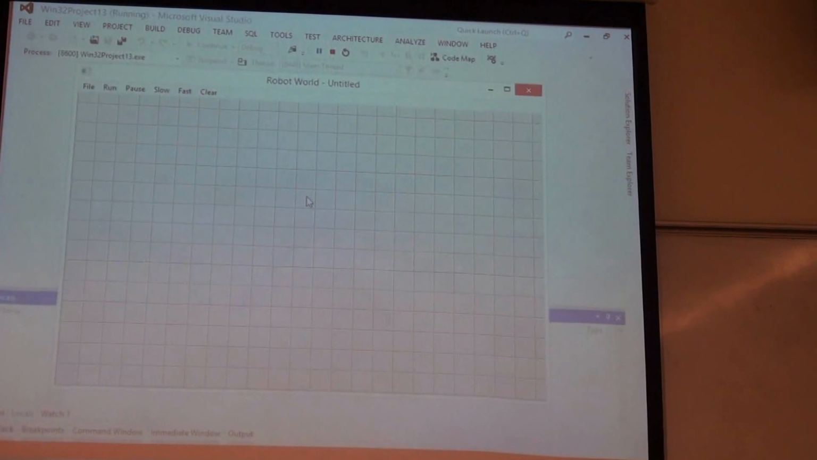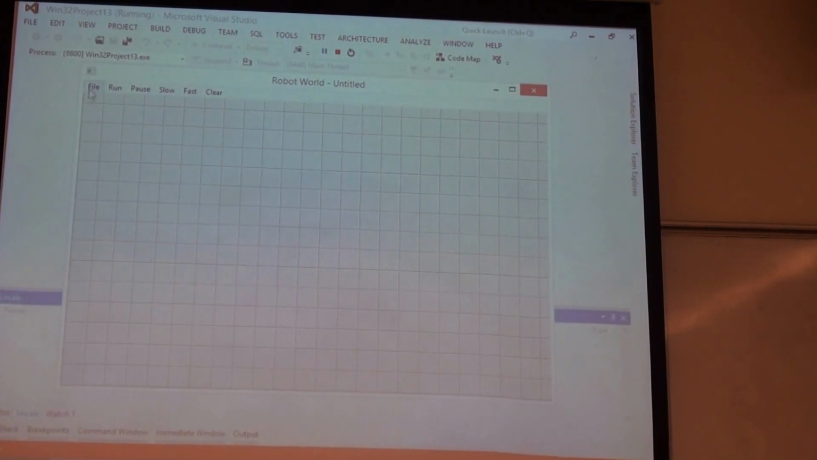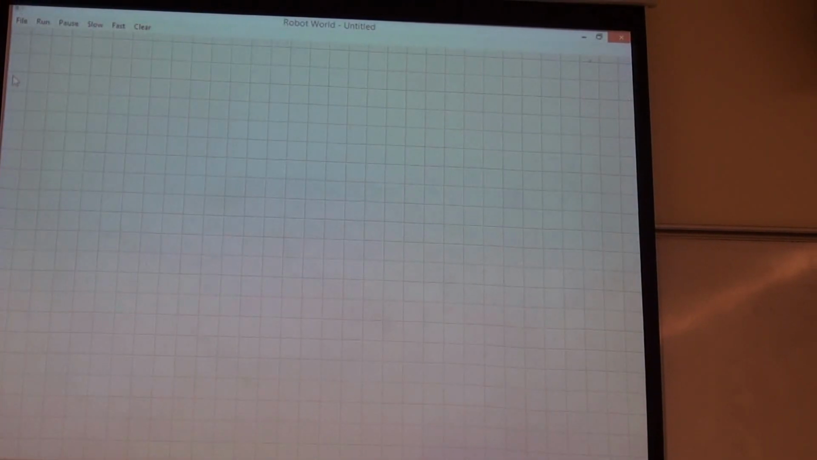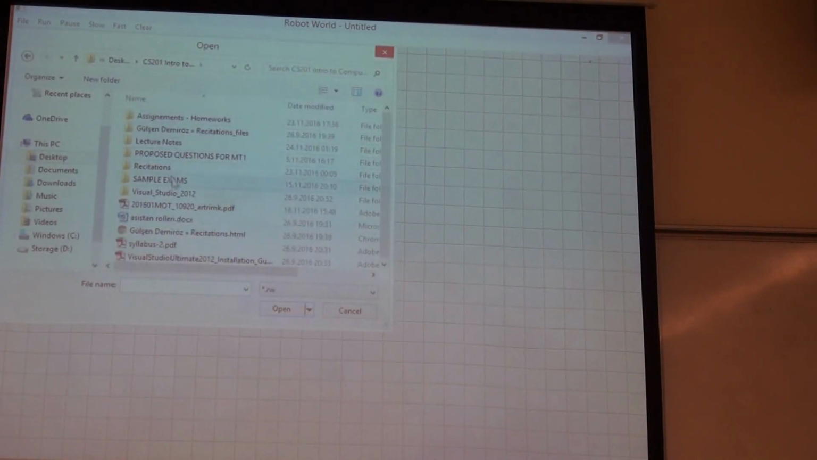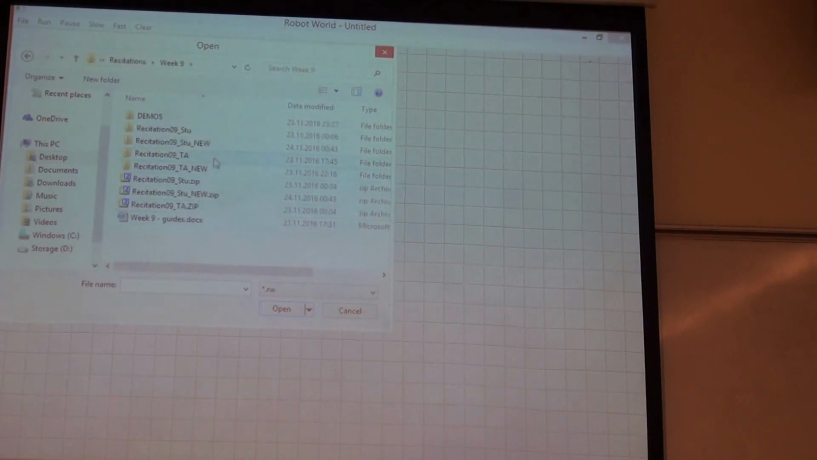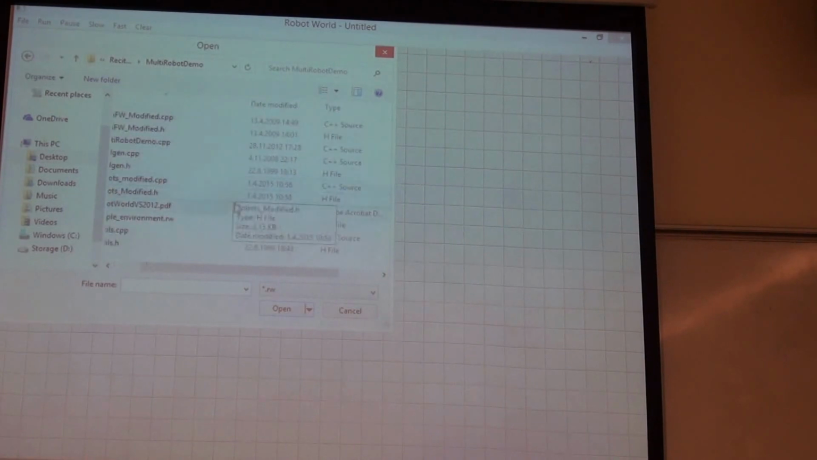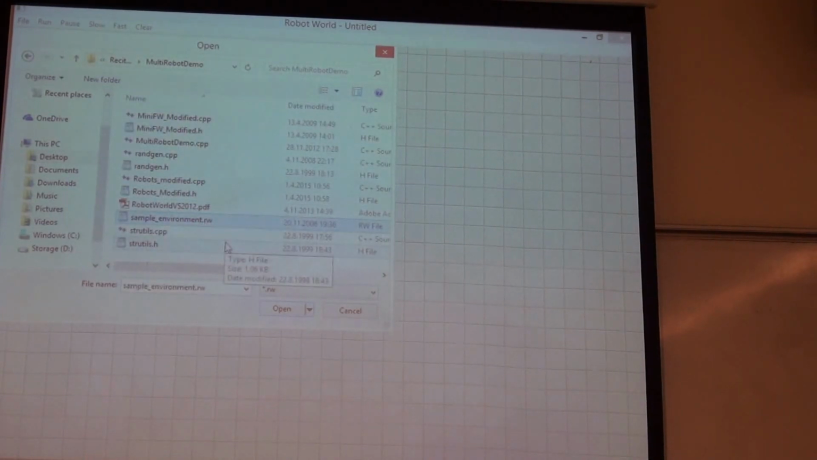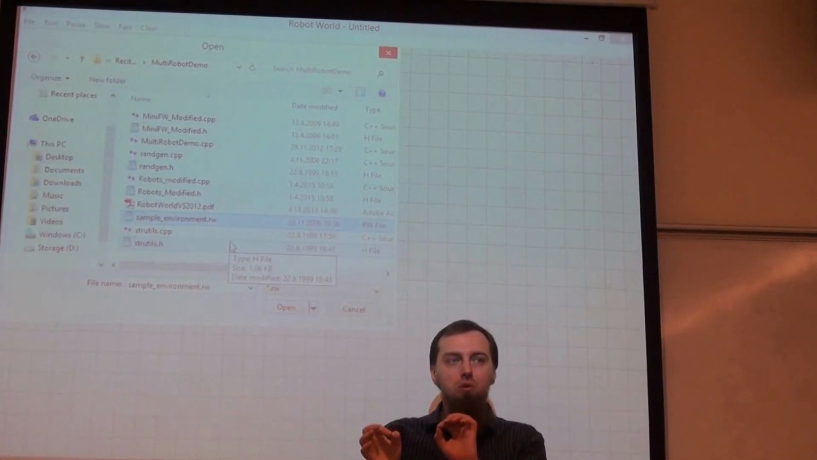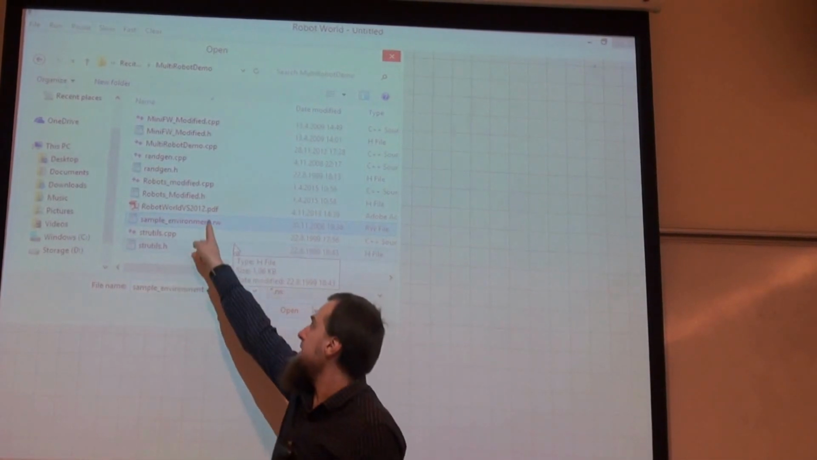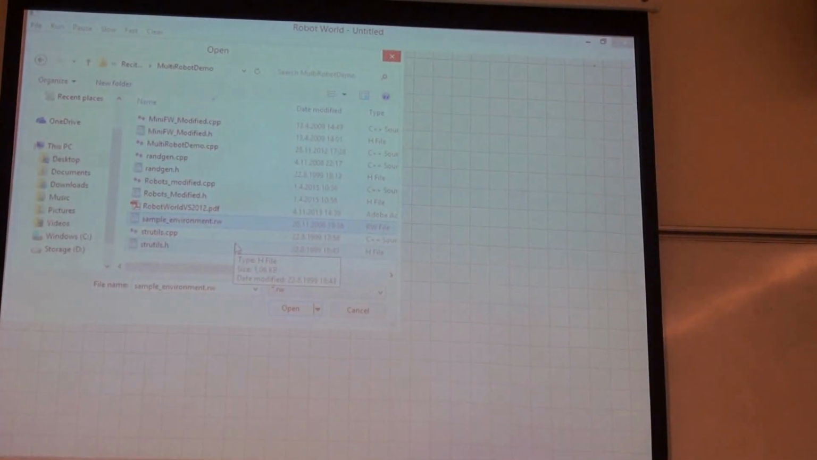So, this is the program, and there's something interesting. You are used to this GUI, graphical user interface, but check this one, don't forget about this one. File, open, and we are going to set the environment. By environment, so you are going to your folder, MultiRobot demo. There's a file which is called sample environment.rw. The extension is RW. This is robot world. So you go to File, Open, select this guy, click Open, and see what's happening.